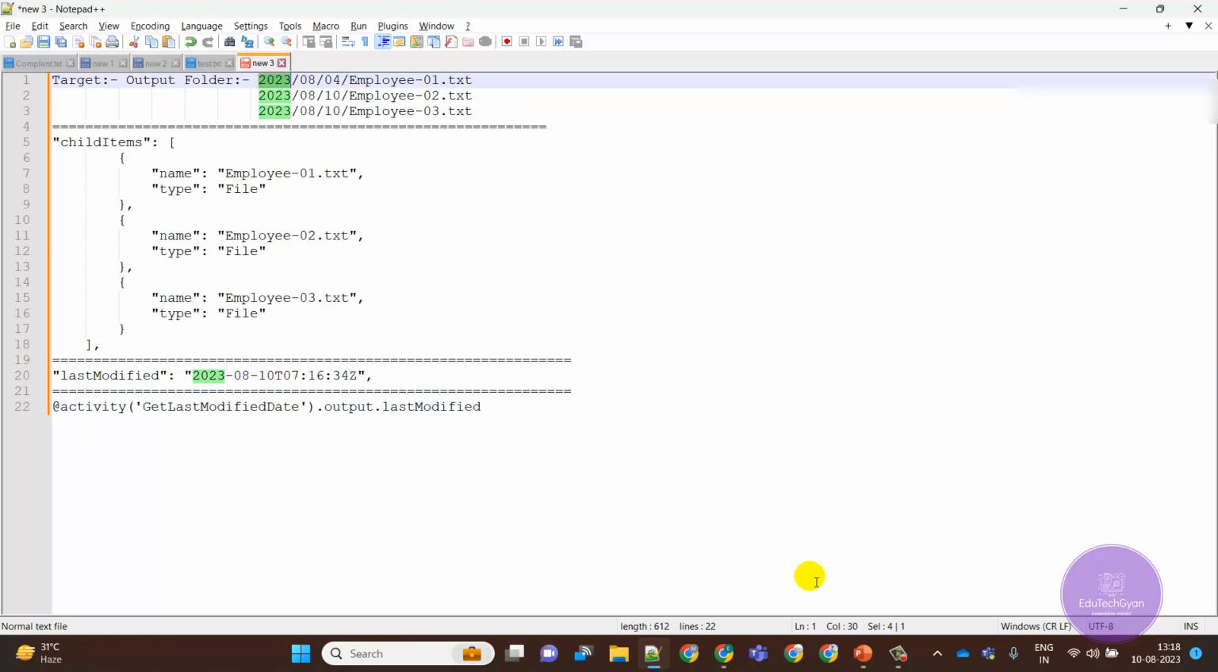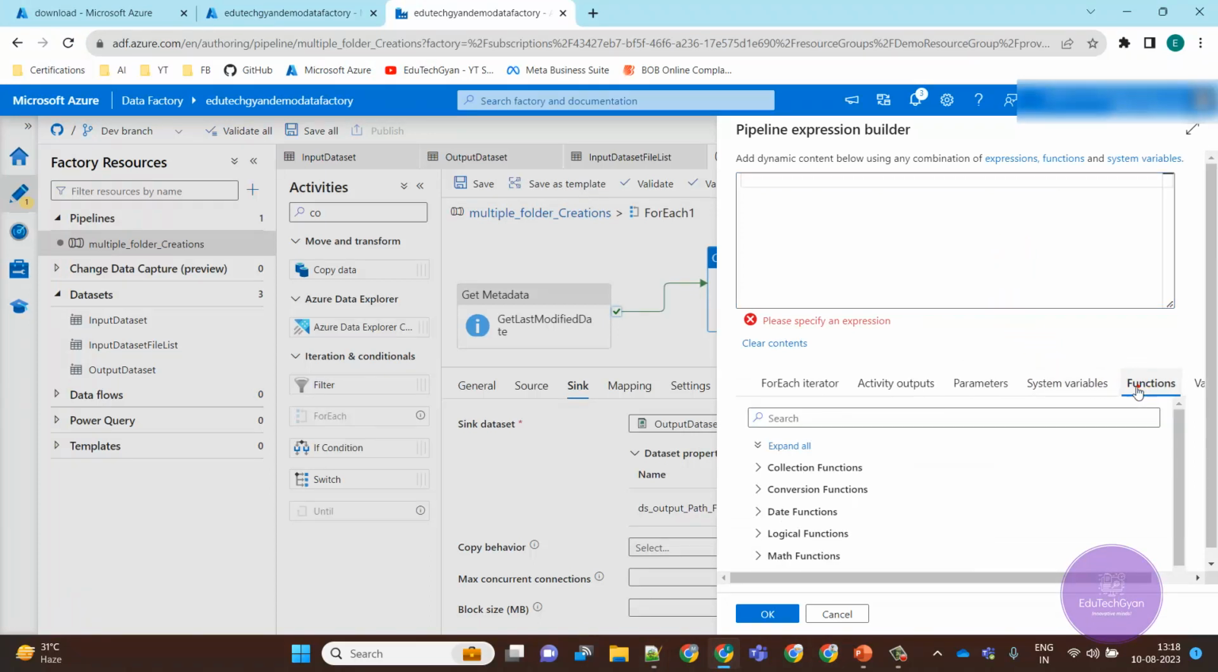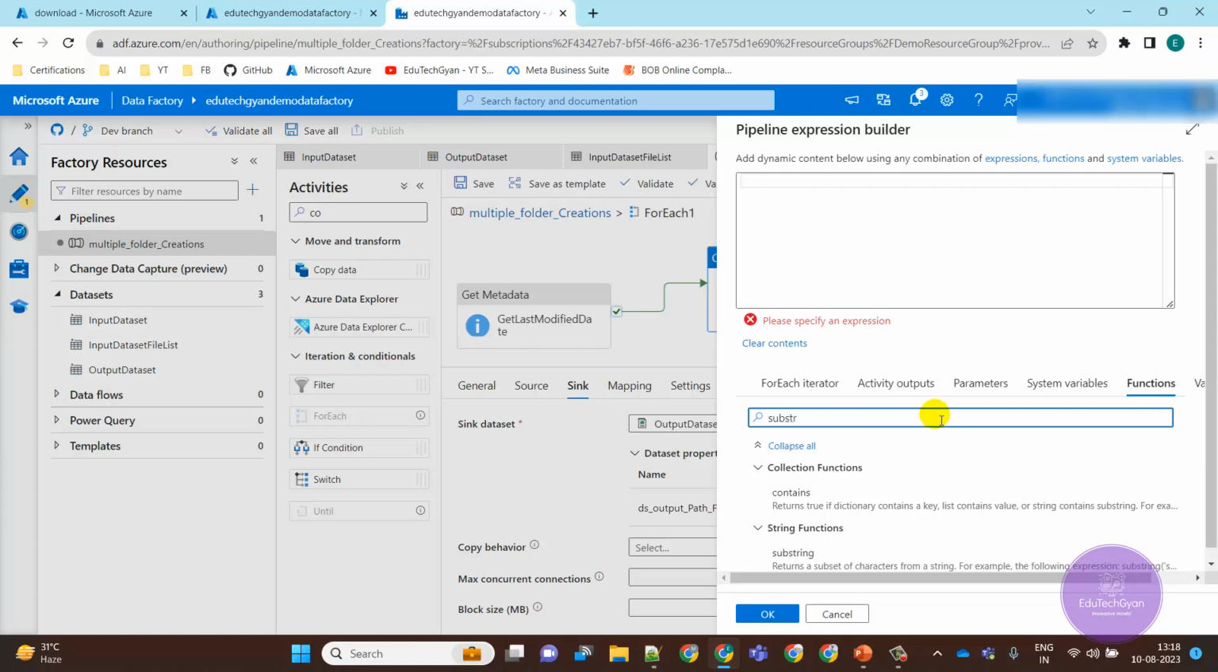So what we are going to do is use a substring, like we used in the last video as well. If you know the substring, good; if you don't, you can check the last video. If you see the definition, it takes a string, and there we need to pass the index and the number of characters we want. So we are going to use this substring here.